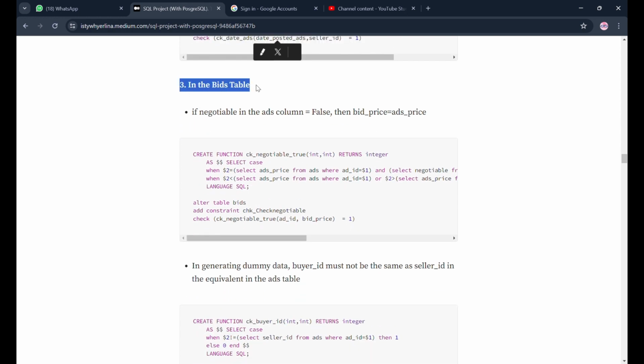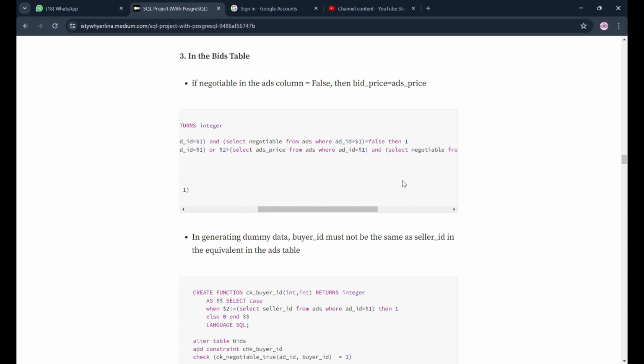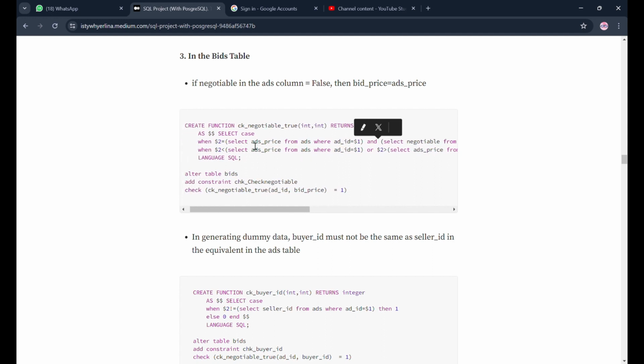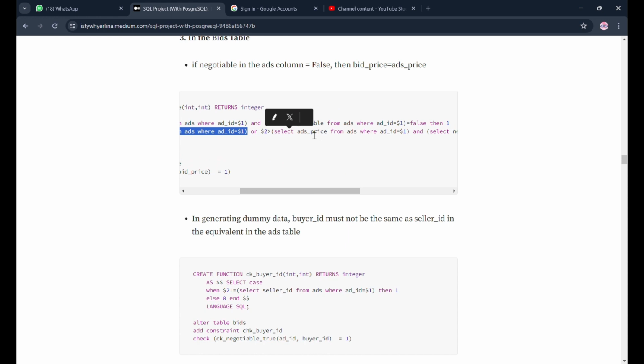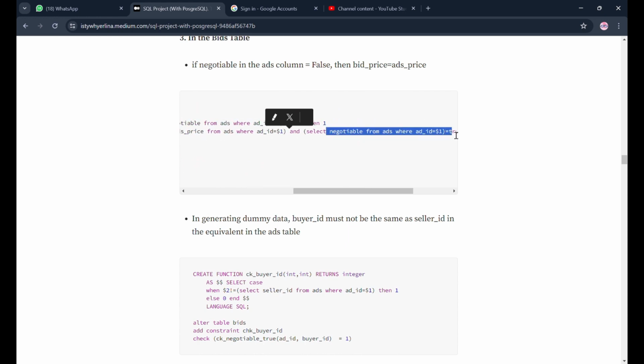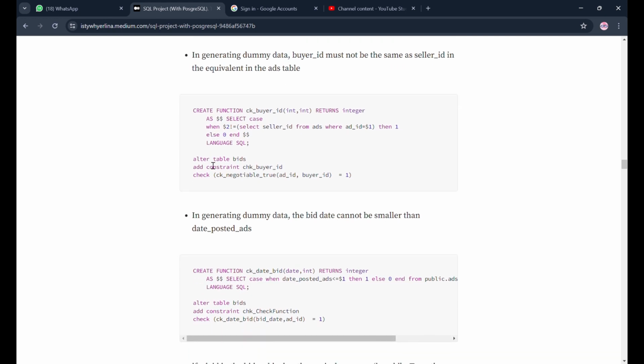Next we have the bids data. It's a bit more complex than before. The first one is that if negotiable in the ads column is false, then the bid price is supposed to be the same as the ads price. So when negotiable is false, we need to put the ads price as the same as the bid price. Otherwise, we can also put it greater or lower if negotiable is true. The next one is that the buyer ID must not be the same as the seller ID in the equivalent ads table. So the seller ID and buyer ID cannot be the same.